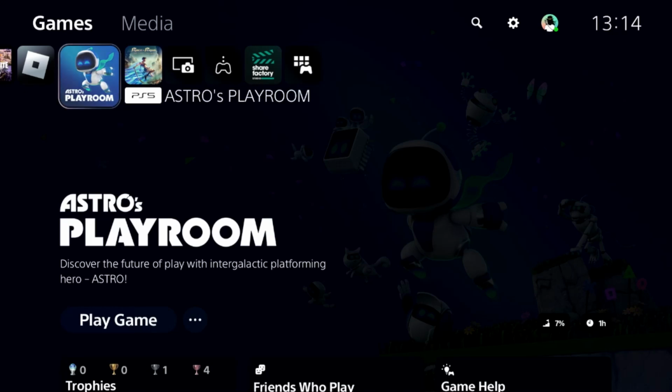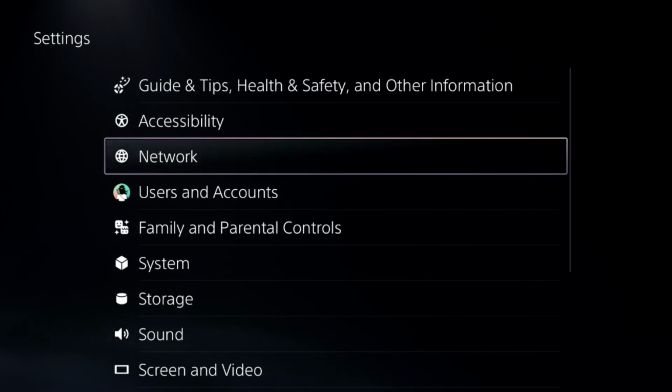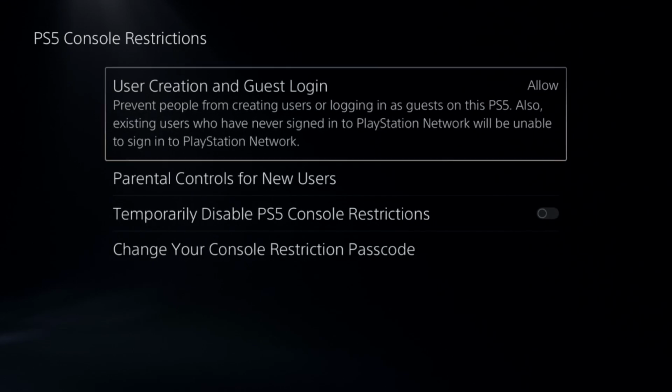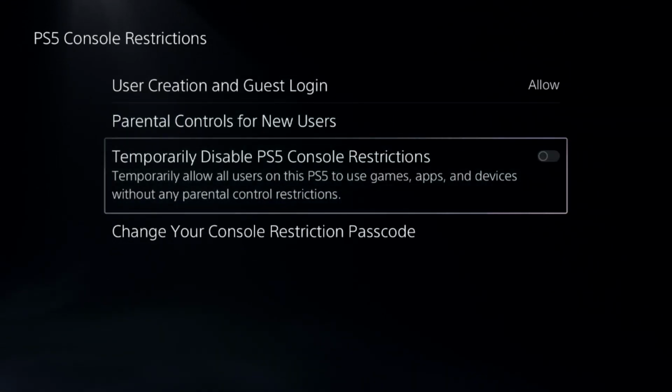Let's fix PS5 not finding Wi-Fi networks on a PS5. In the first step, go to the settings, select parental controls, select the first option, add a default password here, and then disable PS5 console restrictions option. This is a really important step.